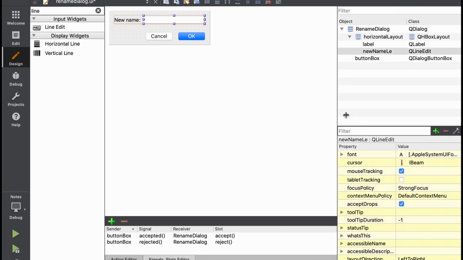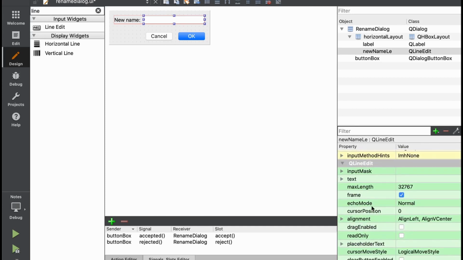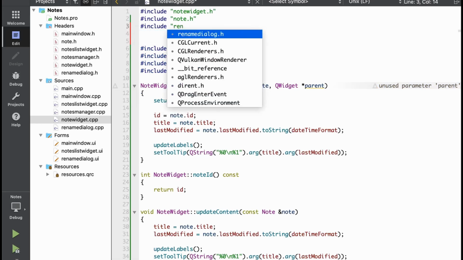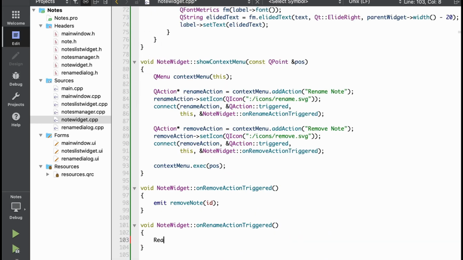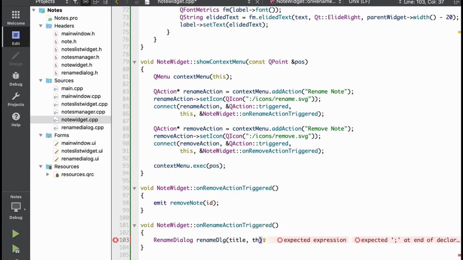One more thing that we want to do, we want to set a placeholder text for this line edit. So we want to go to the placeholder text. Let's go to the node widget, include the rename dialog. We want to create an instance of it. We want to pass in the title as the text, and we want to pass in this as a parent.